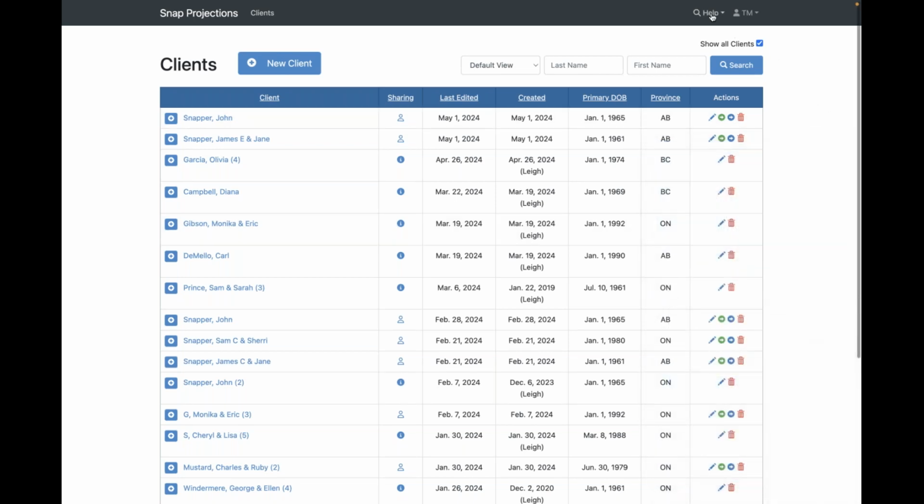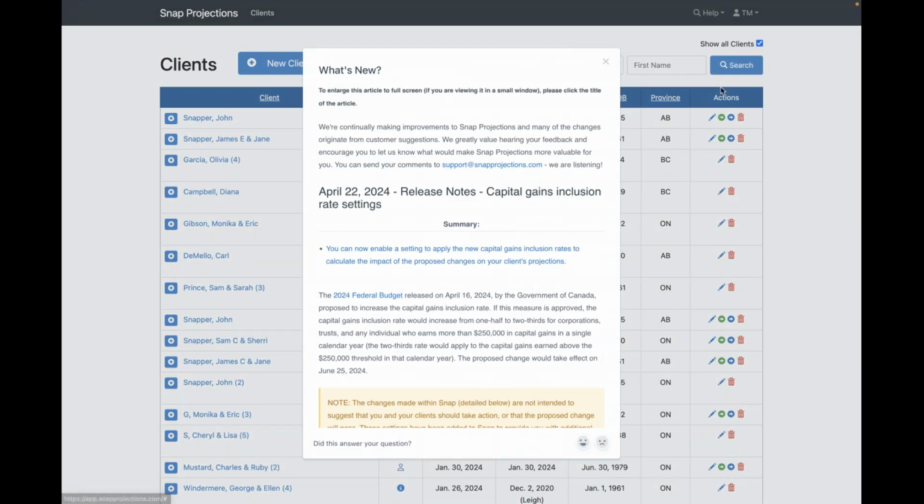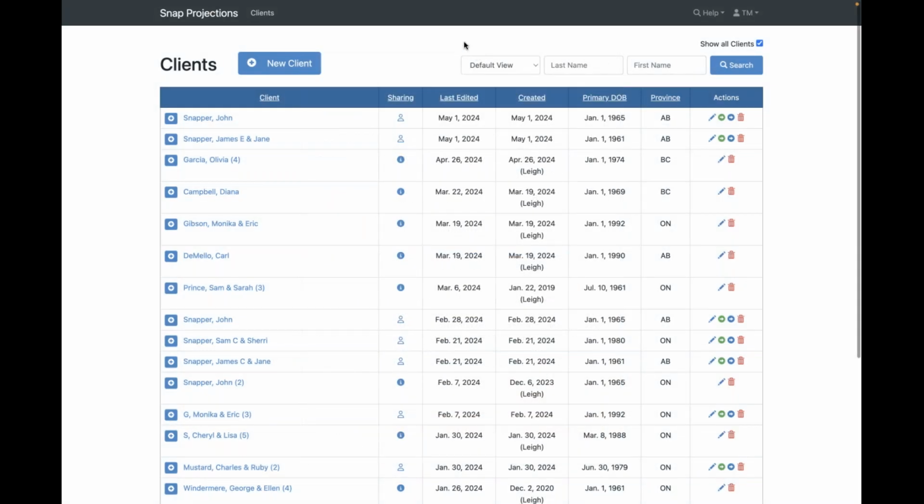Another thing worthy of mention is What's New. This button will show you our recent release notes. This is especially useful when you had a break from Snap for a few weeks or months. Because we're continuously working on improving our software, releasing updates frequently, it's important to stay up to date so you don't have to relearn Snap every time you log in. Well, now that this is out of the way, let's move on with our presentation.